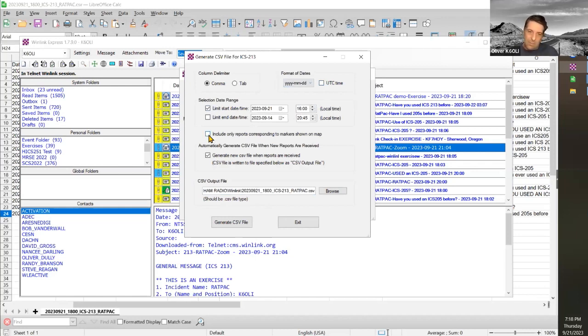This is only if you use filters, right? Include only reports corresponding to markers shown on map. I generally don't use that, but some people like using that. And then you can check this, and that generates a new CSV file when the reports are received. So you don't actually have to export it every single time, but every new ICS 213 that you receive will automatically be added to the CSV file. Does that make sense?